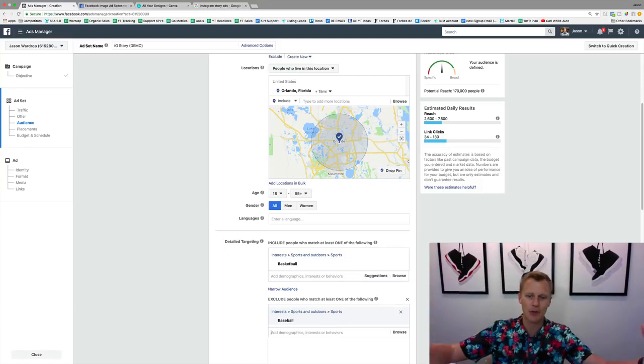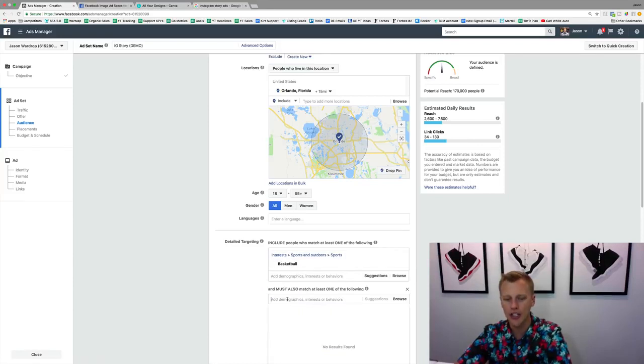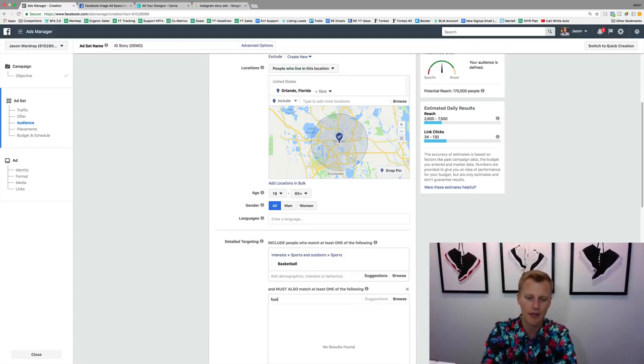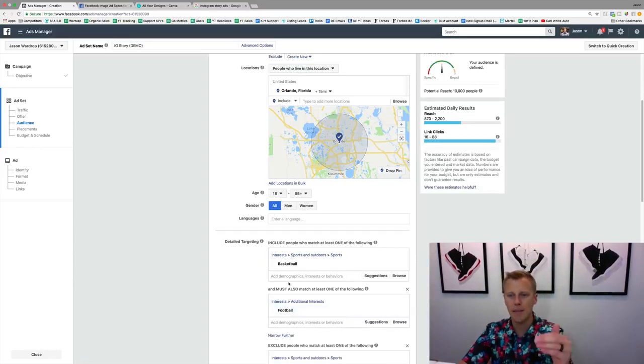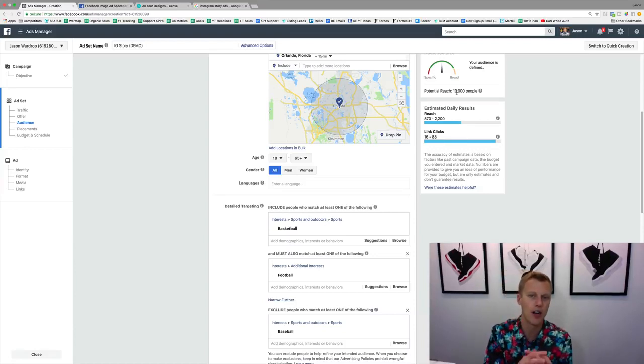I don't know what business that would really pertain to, but you kind of get the idea. And then you could also say I want people that like basketball, and then narrow the audience and say I also want people that like football. So they like basketball, they like football, but they don't like baseball. And you can see how this gets super narrow, super targeted, of just 10,000 people. That's a very, very small demographic.